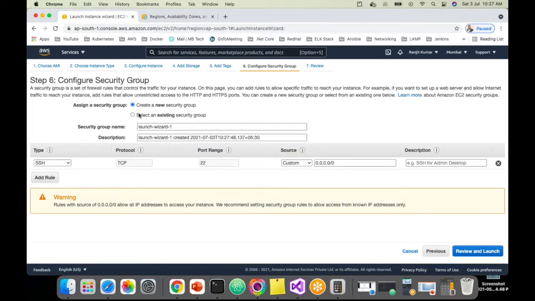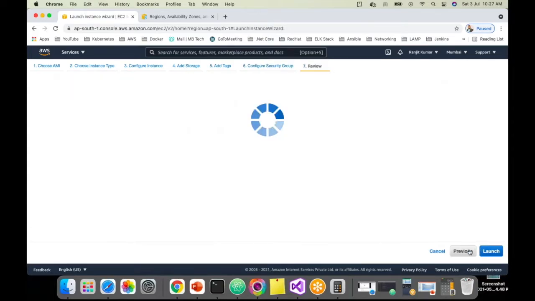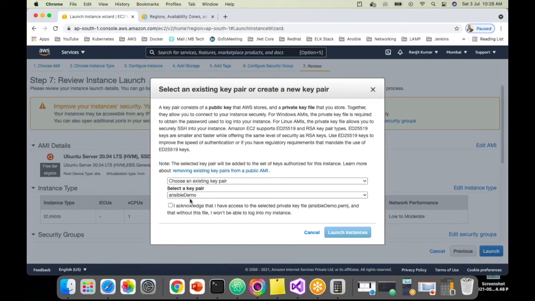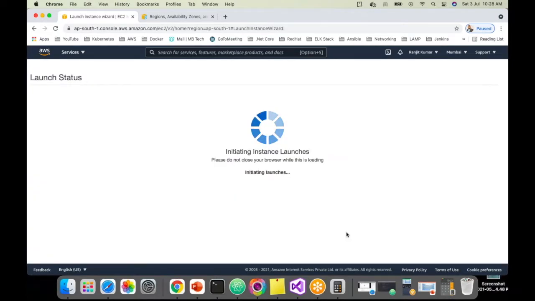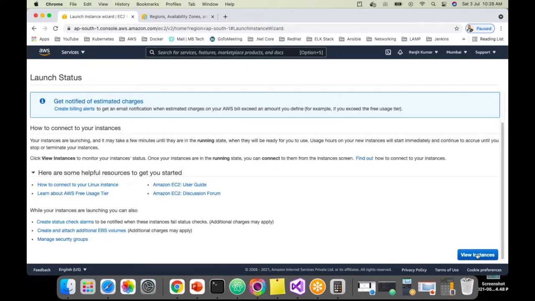Now for the security groups, I'll just give any existing one. Suppose I just want to use this demo server security group. And launch. Just key, my new key. Launch. Okay, so let it get created.